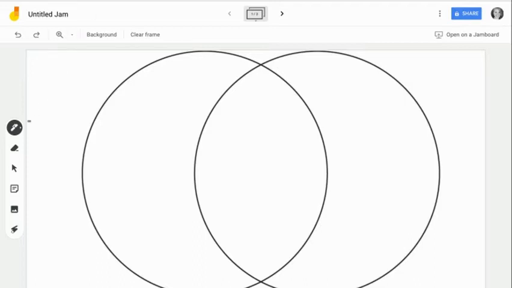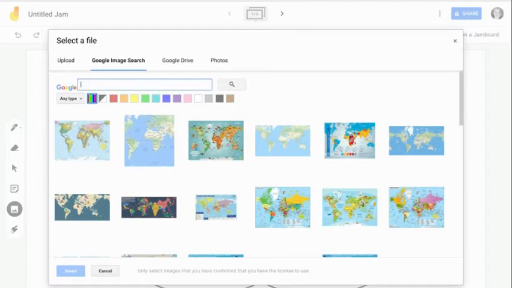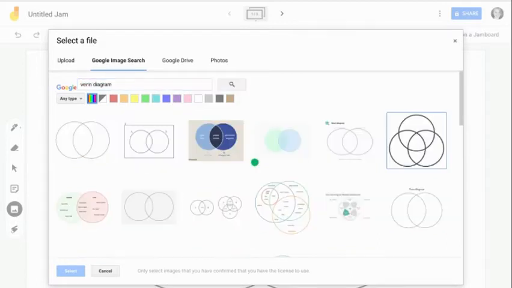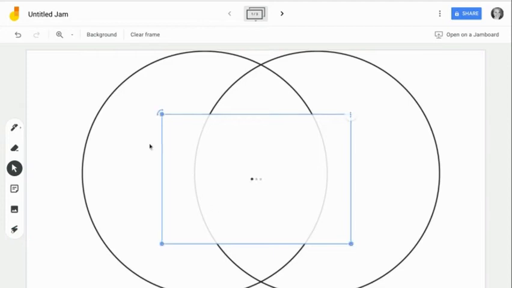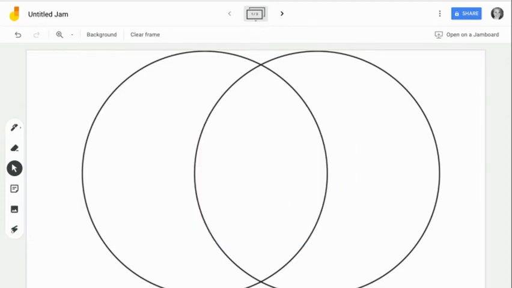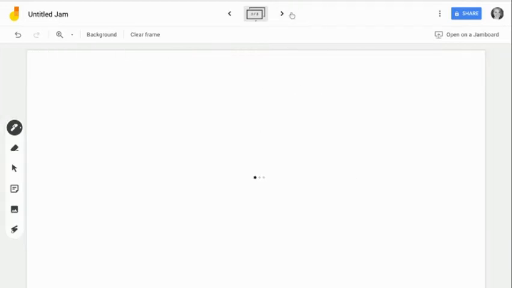So one thing that I like to do with Jamboard is to import graphic organizers. And so this is simply just an image that I've searched that says Venn diagram. And you can just choose any Venn diagram from the web and import it here. So after you have the image, you can take a pen and you can write on top of the Venn diagram. So you could say yes, no, whatever you would normally put in a Venn diagram. And then in a next slide, you can have a different graphic organizer.